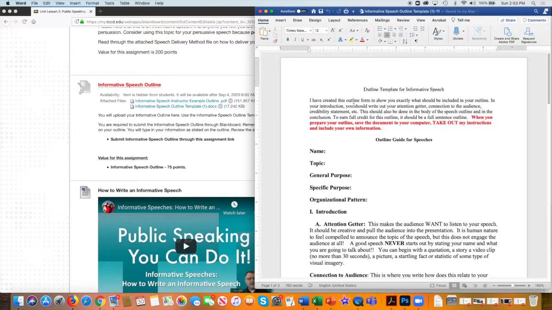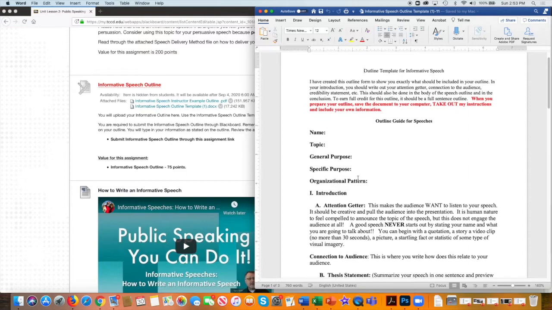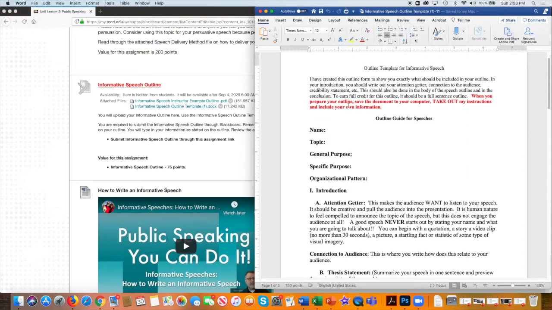I have created this outline form to show you exactly what should be included in your outline. In your introduction, you should write out your attention getter, connection to the audience, credibility statement. This should also be done in the body of the speech outline and in the conclusion. To earn full credit for this outline, it should be a full sentence outline. So once you have typed in the information, make sure that you type the information in a complete sentence. Read the instructions first.